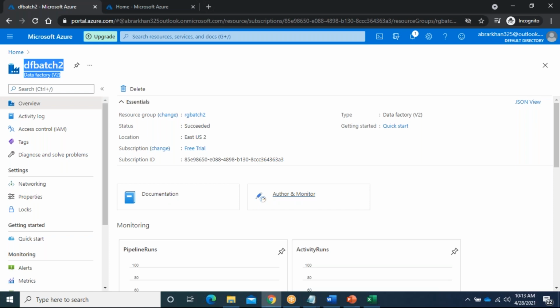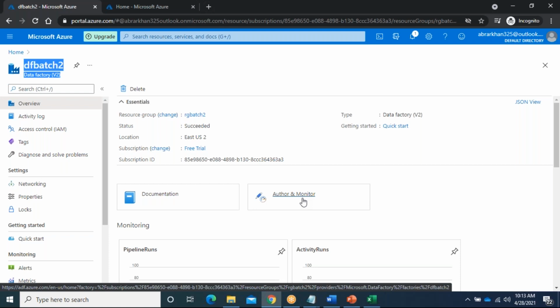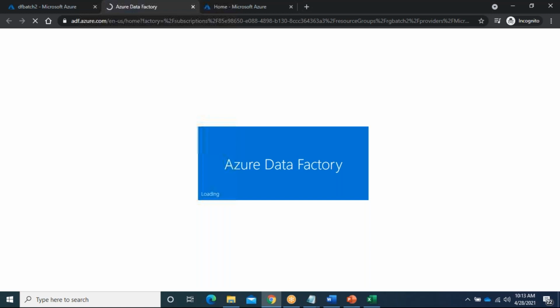Then if you want to work on the data factory, this is the tab you need to use, Author and Monitor. If you click on this one, it will navigate to another tab and open the data factory.